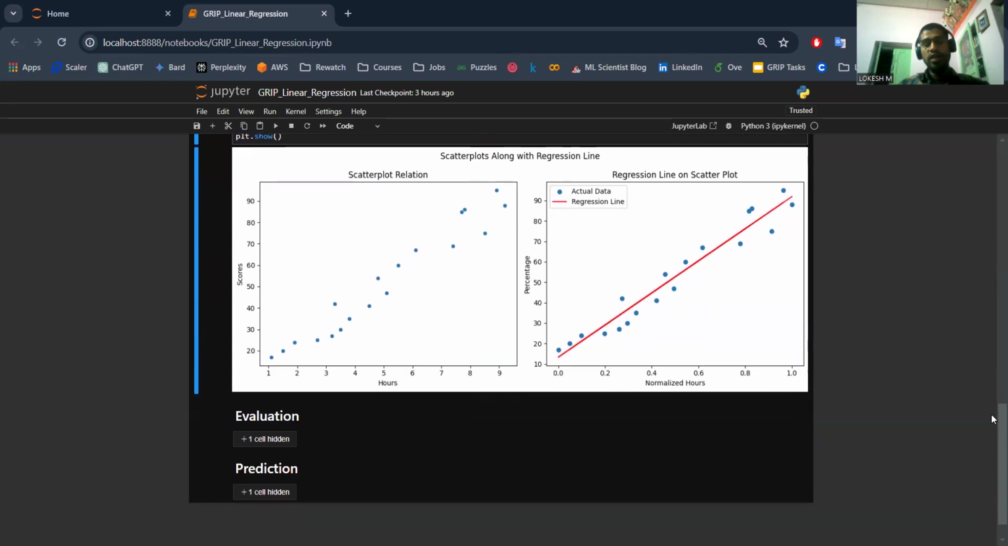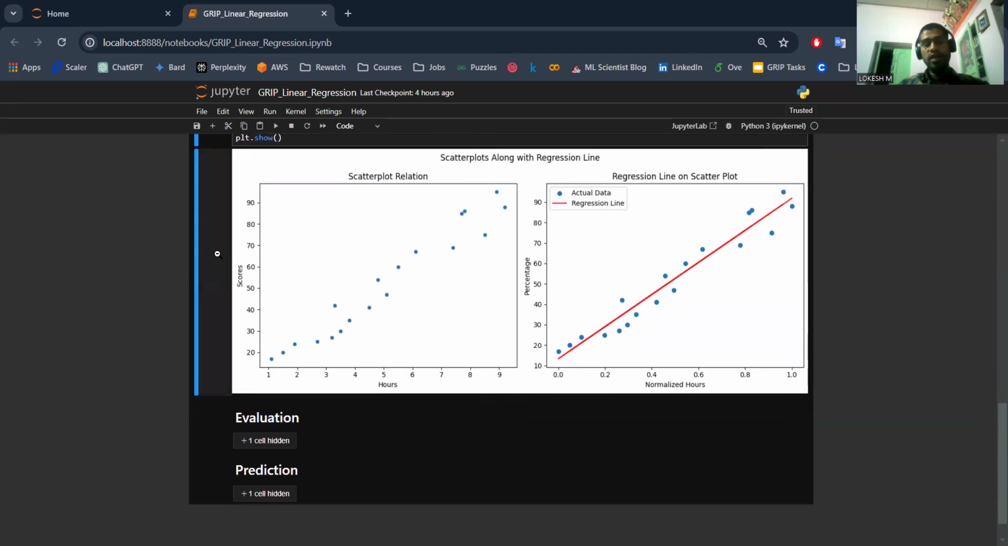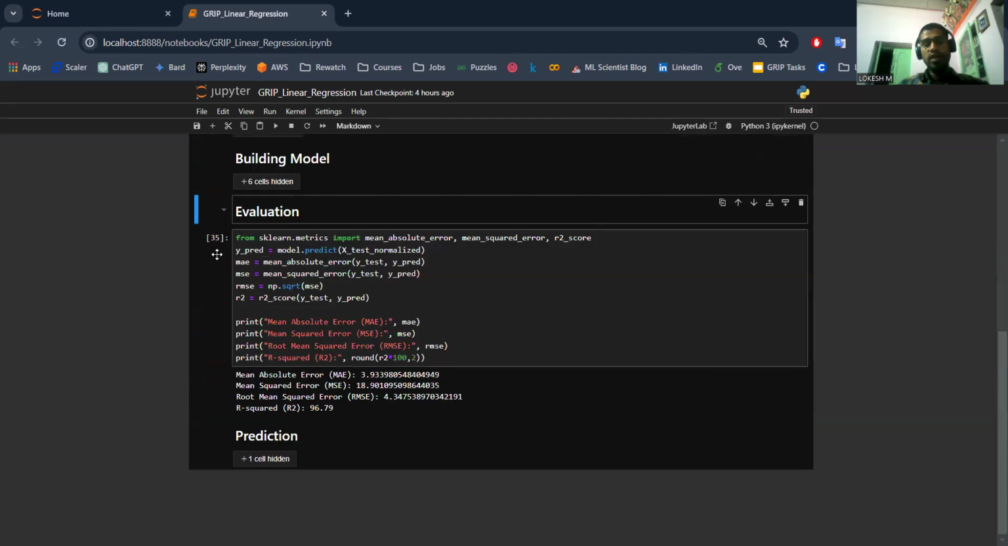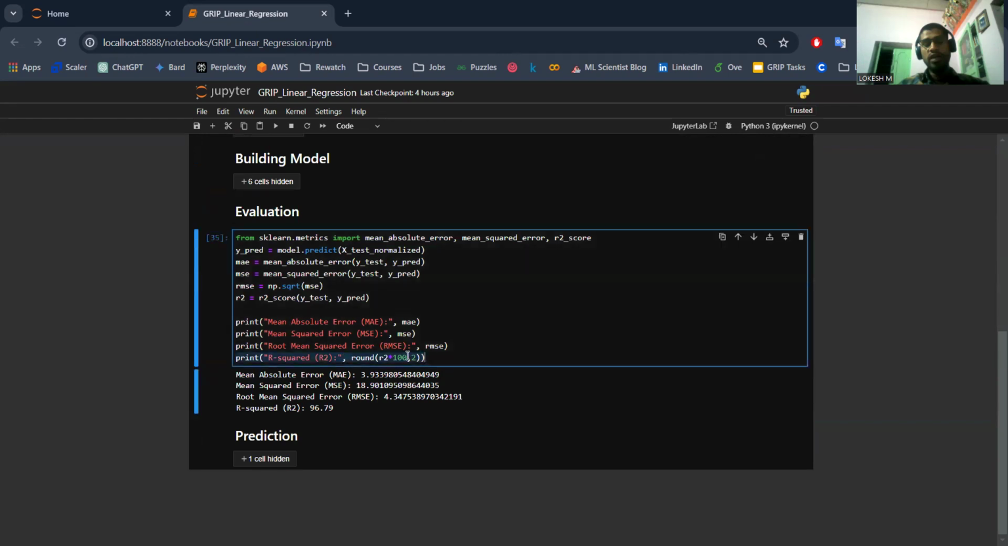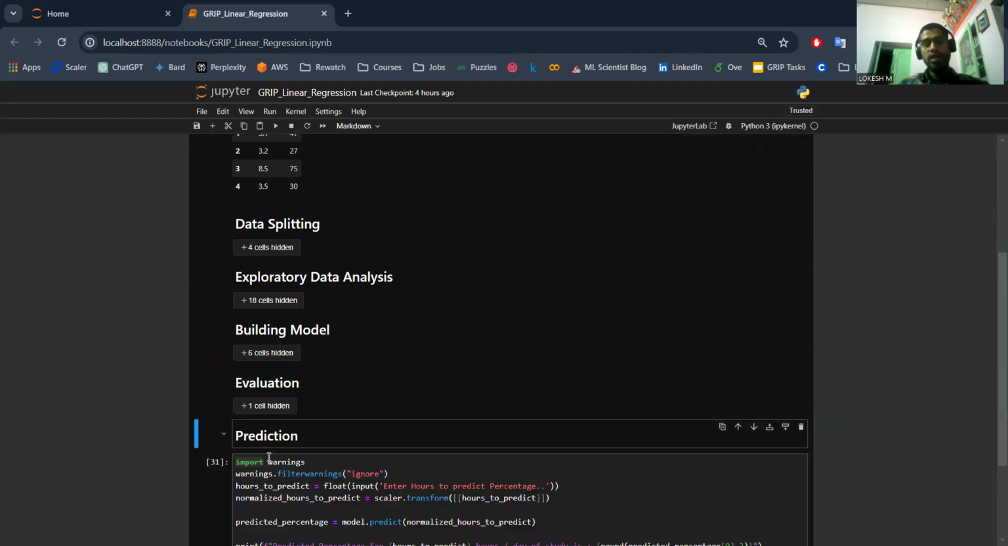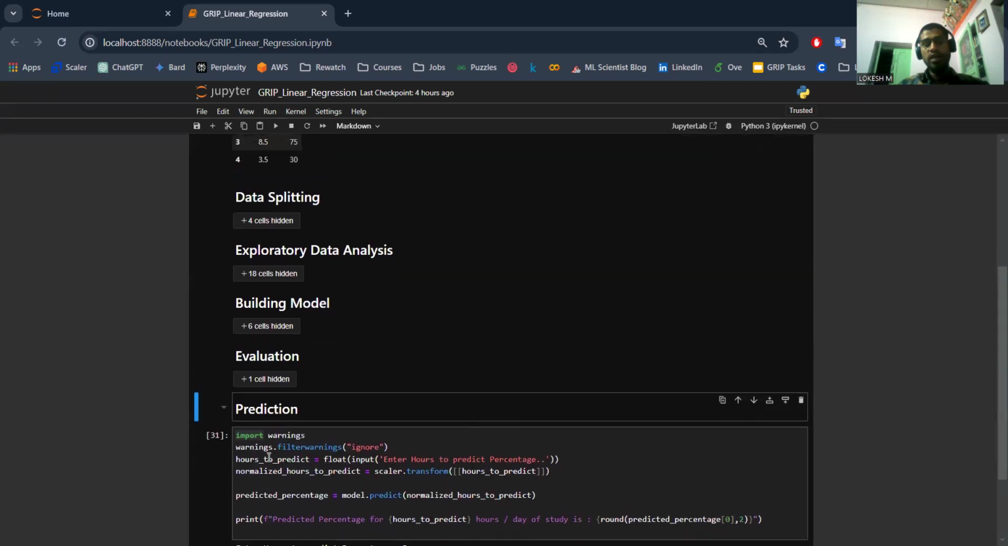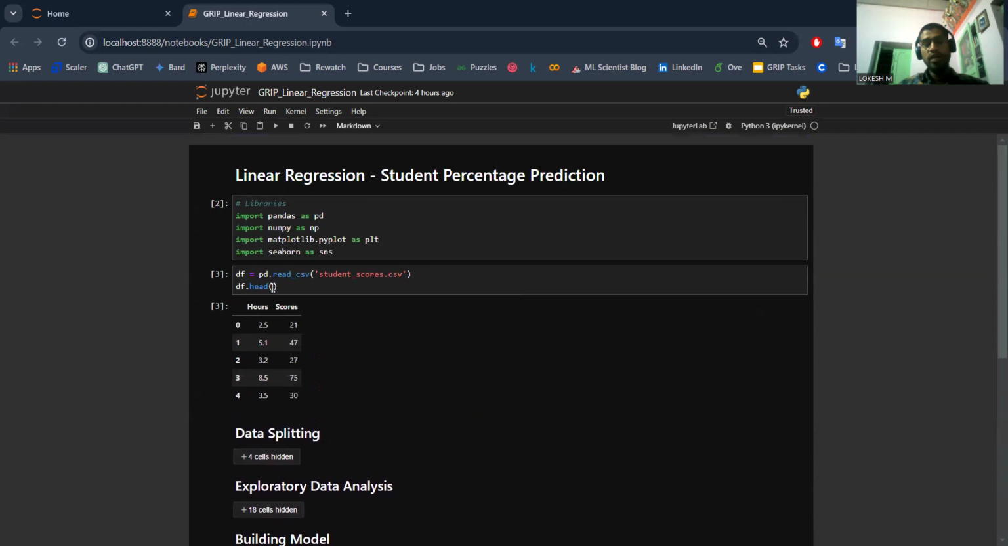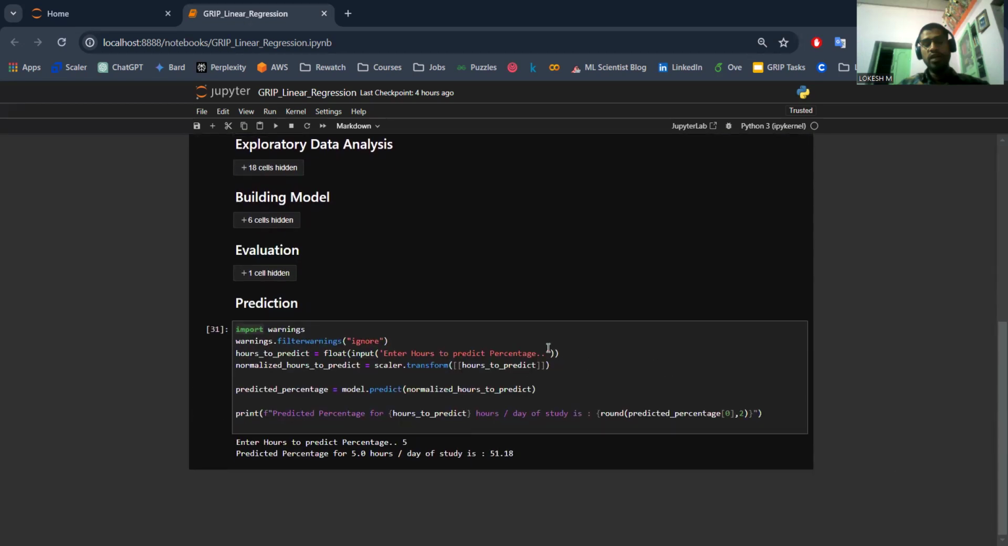Then after this, I evaluated how much percentage this model is giving results by using R squared, MSE, MAE. I think there is very little data. The R squared score is 96%. That's giving a good value, I would say. Whether it is giving a good value or not, we need to predict. Let's say for 7.8 hours, it is giving 86. Let's see how much it is going to give.